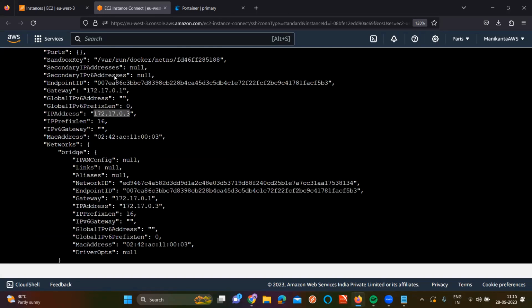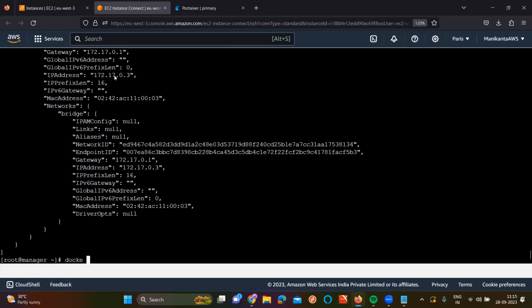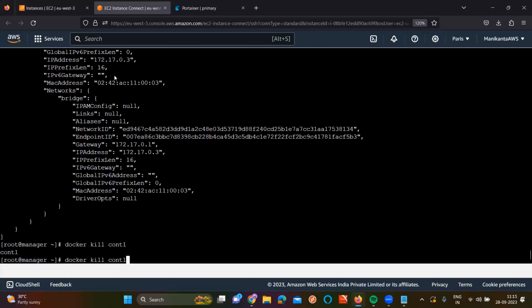For example, if I remove the container and create a new container, what is going to happen? You know, docker kill container 2, I am removing it, or container 1.